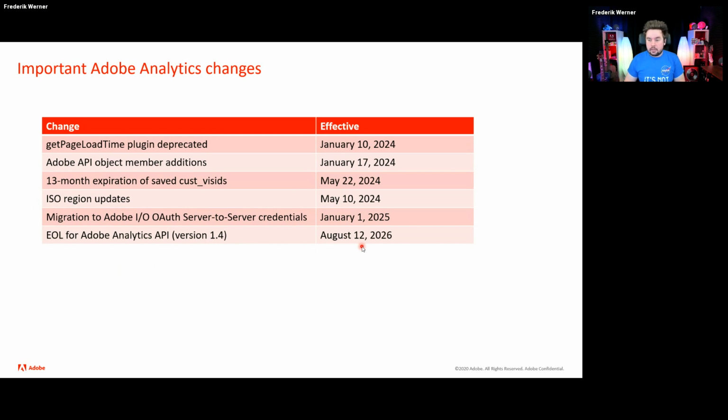But be aware that old API, the 1.4 API, no real surprise there, is going to go away eventually. And it's a good reason to migrate to the 2.0 API as well, because it's also the one that is supported by Customer Journey Analytics, for example. So anything that you build with that API will be more future-proof anyway. Great time to migrate to that new API version.